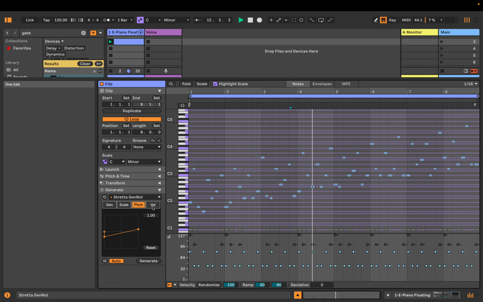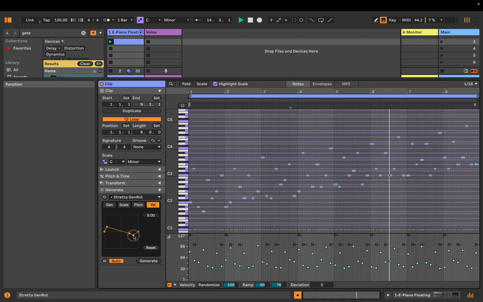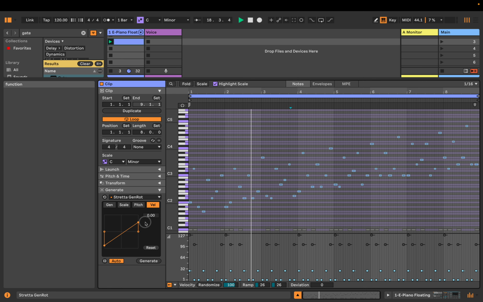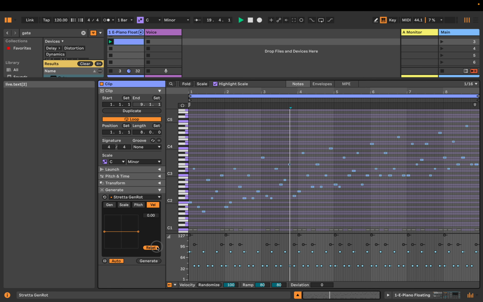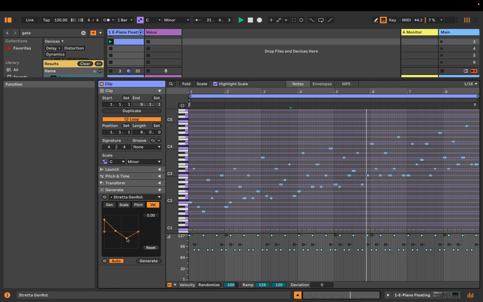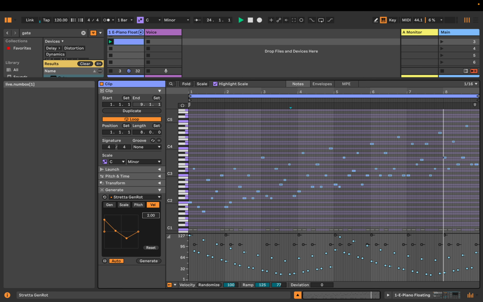And you can do the same thing with velocity. We can make a kind of overall contour to the velocity. And then, yeah, so here's the overall contour. Let's reset this. So low, high. But you can also create a pattern, an accent pattern, that you can apply on a repeating basis.